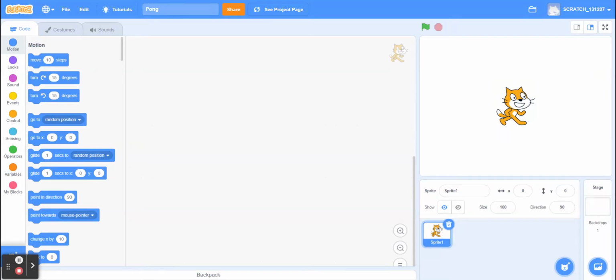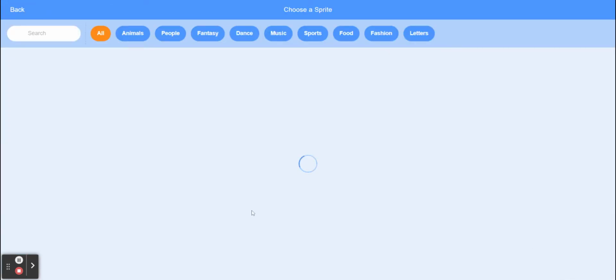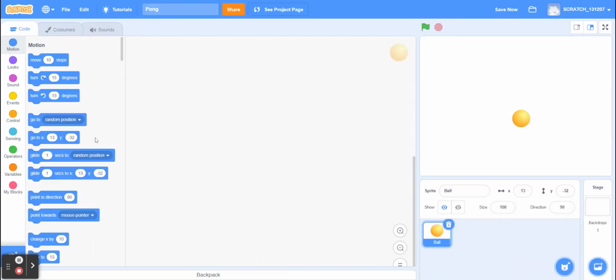Hello everyone, in today's video I'm going to show you how to make a Pong game in Scratch. So firstly we want to delete sprite 1 and select a new sprite from the sprite library. I'm going to select ball and this will be our player. Now we're going to do some coding.